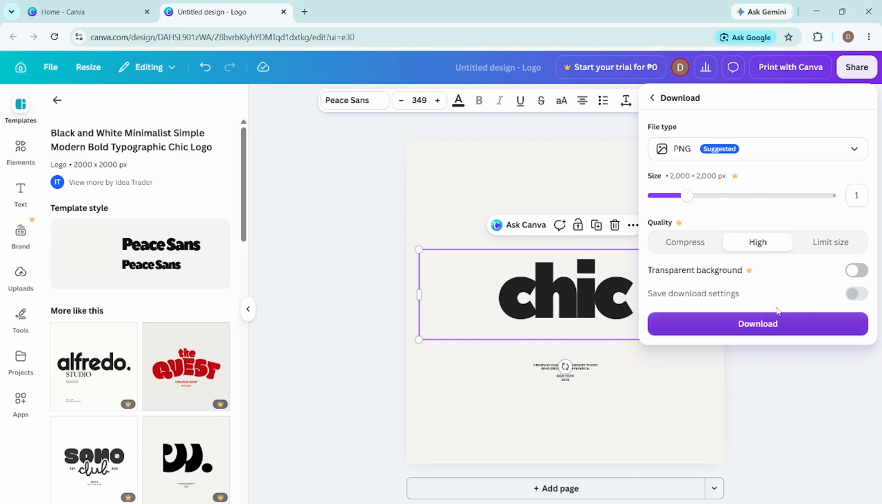Finally, click Download again. This second click starts the actual export process and saves the file to your computer. Depending on your browser and settings, you may see a progress bar or a download notification. Once it finishes, you can use the downloaded PNG file in your Shopify settings to upload your logo. That is the full process, from starting a design in Canva all the way to downloading a PNG logo ready for Shopify. That covers everything you need to know.